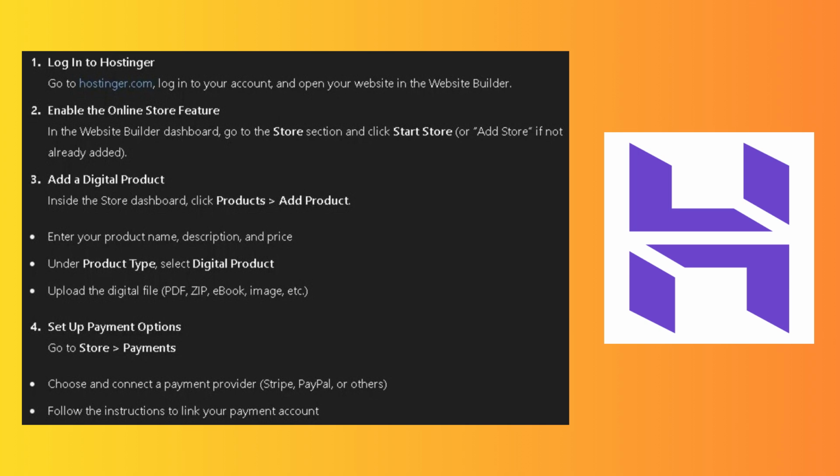In the Website Builder dashboard, go to the section Store and click Start Store. Add a digital product. Inside the store dashboard, click Product, then click Add Product. Enter your product name, description and its price. Under the product type, select Digital Products. Then, upload digital files. This could be zips, PDFs or ebooks.